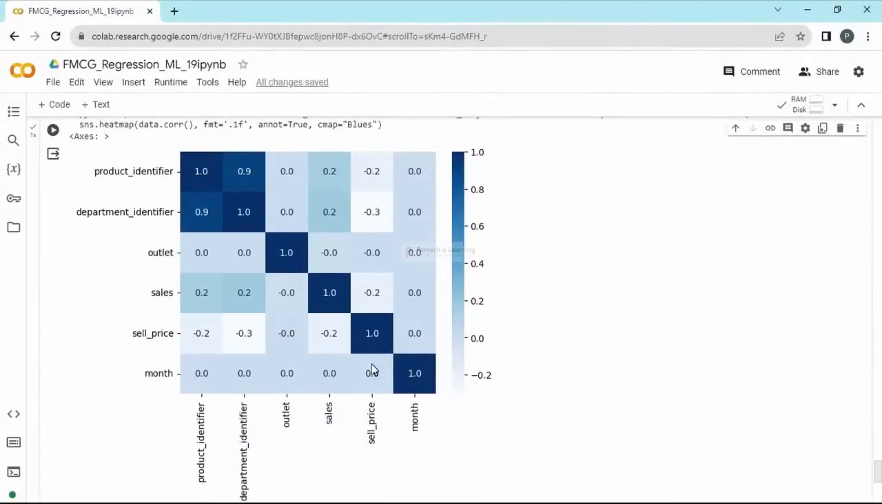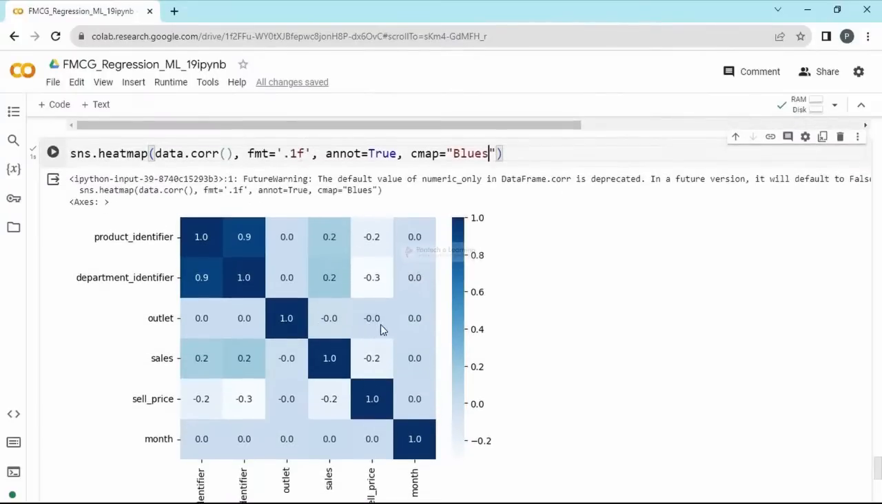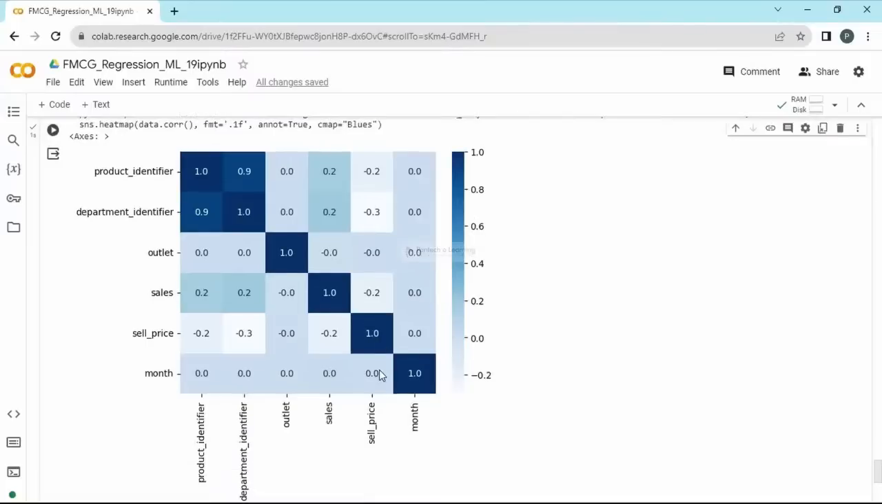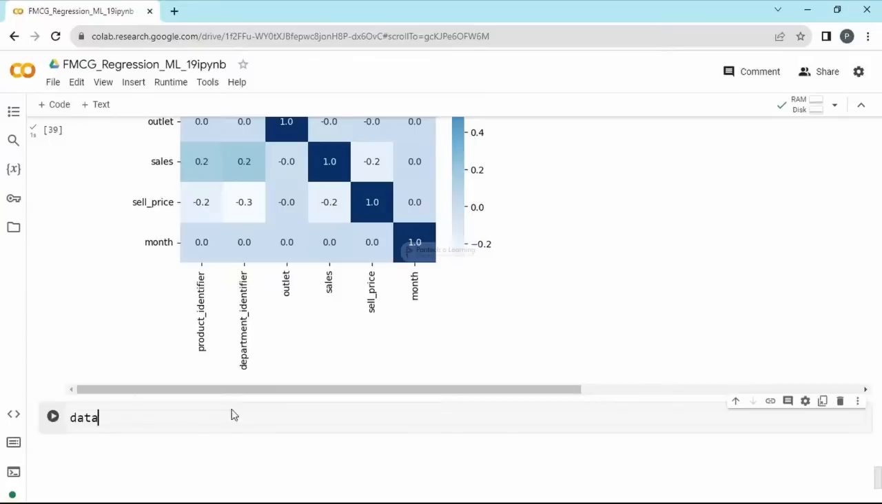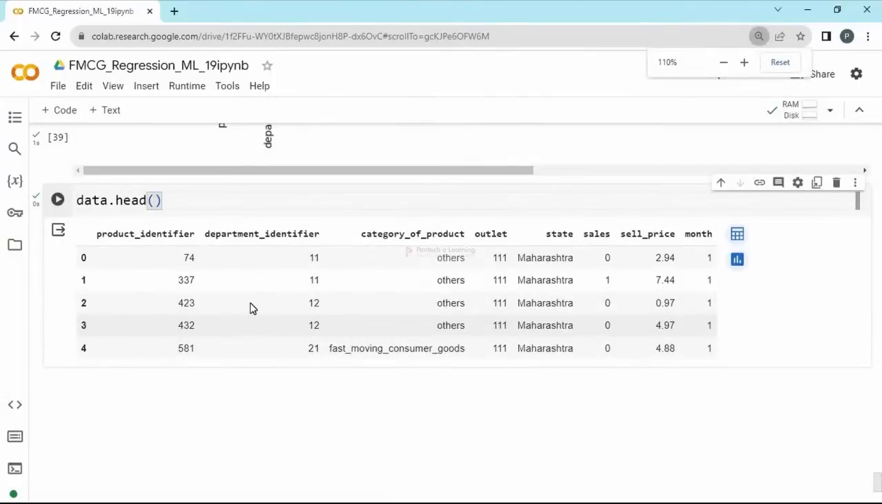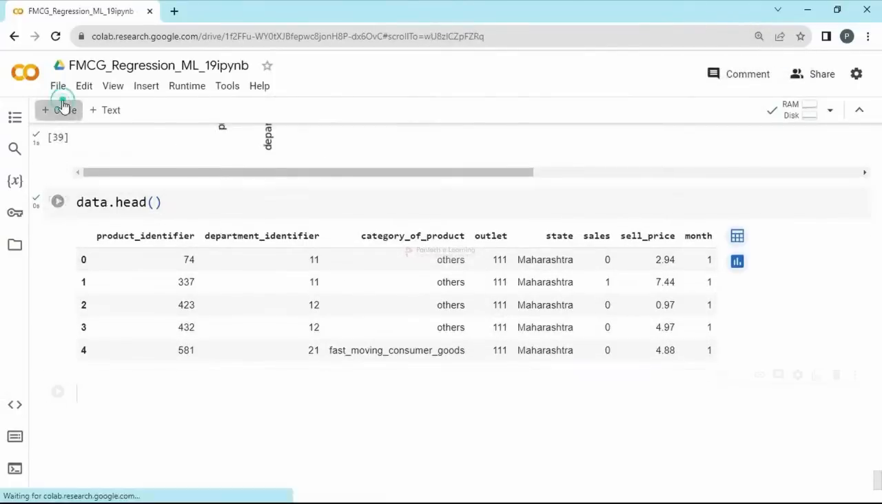If you look, there is no correlation found with the month, and a slight negative correlation can be seen with the sale, and no relation once again, or a slight relation, with outlet. Maybe if you go with 0.2f, you could find some values here. If it's 0, it will obviously be 0.0. There is some slight negative correlation with department identifier and product identifier. We don't see much impact on selling price. We have left a few things, because the categorical ones are still there, like the state and the category of product, which maybe could have some impact.